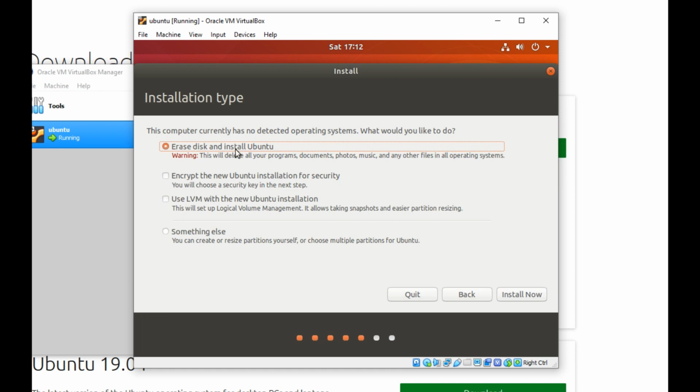And on here, when we select erase disk and install Ubuntu, it's not going to affect anything on your real hard drive that you're using. It's going to erase the disk space that this virtual machine is using, where we had allocated the 30 gigabytes. So I'm just going to check that and hit install now.